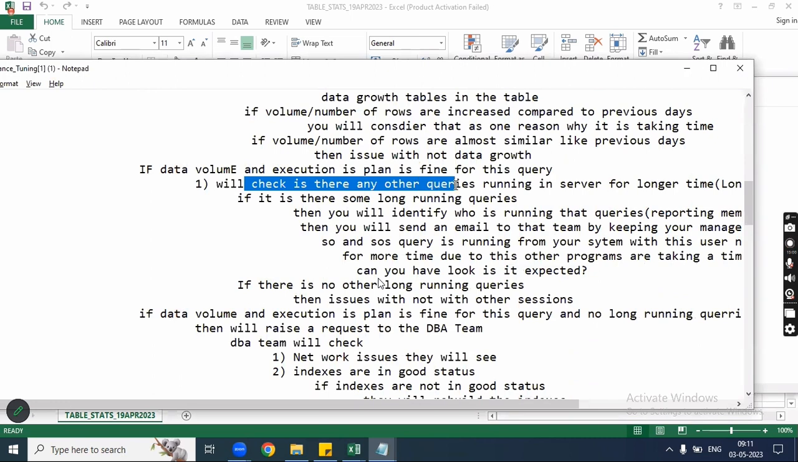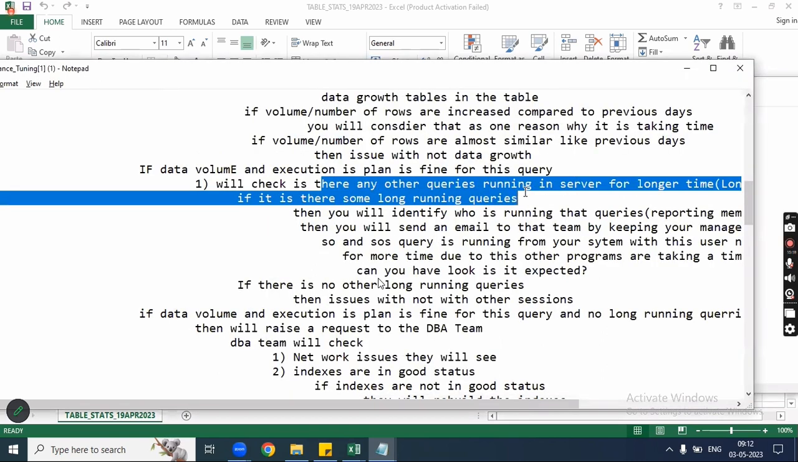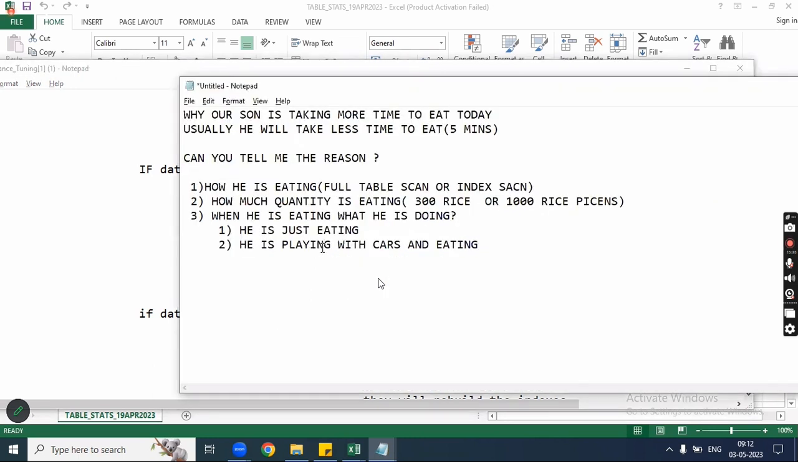So in its brain, only this query is running or other queries are running. If other queries are running, then obviously he is giving more focus to those other queries, like playing with the cars, and giving less focus to our query. The RAM is giving more focus to other queries and less to our query. This is going to take time or not. So this you also have to check. Are you getting it now? Is there any other query taking time? If there are some long running queries, it is like my son playing with the cars, I can tell him, hey, stop the cars. Eat, make it fast.